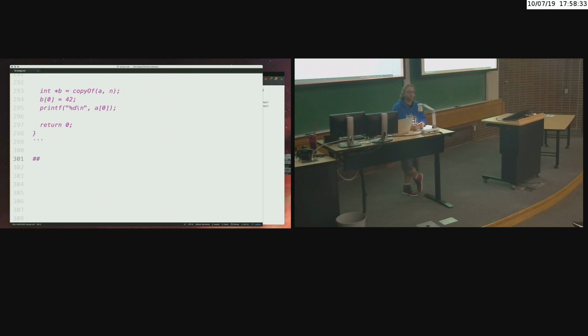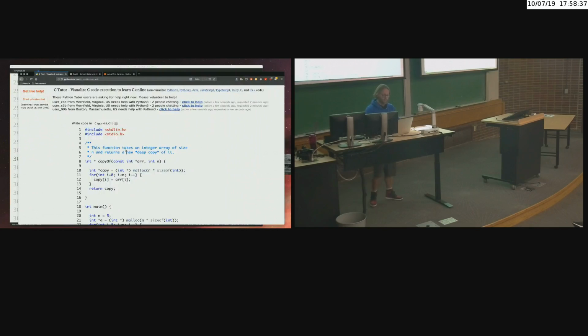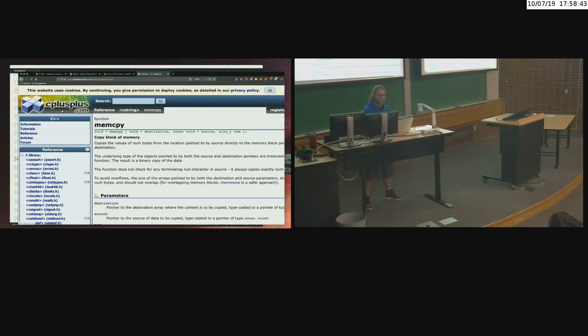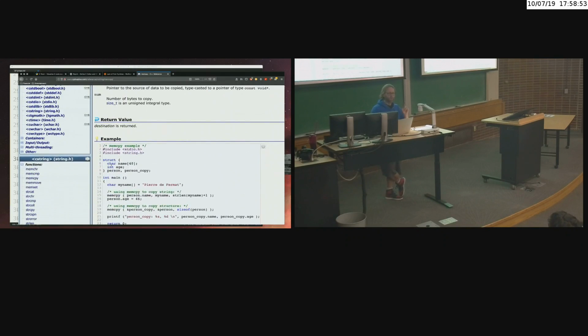Why is there not a simple function already to make a copy? Good question. That does seem like something useful. And there is. It's called memcpy. What do you think it stands for? Memory copy, exactly. The problem is there's one function to rule them all.